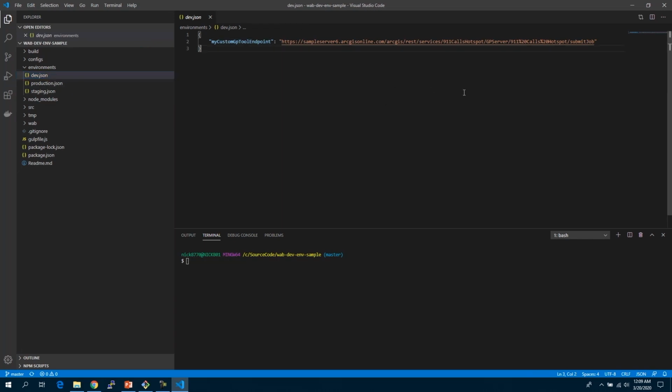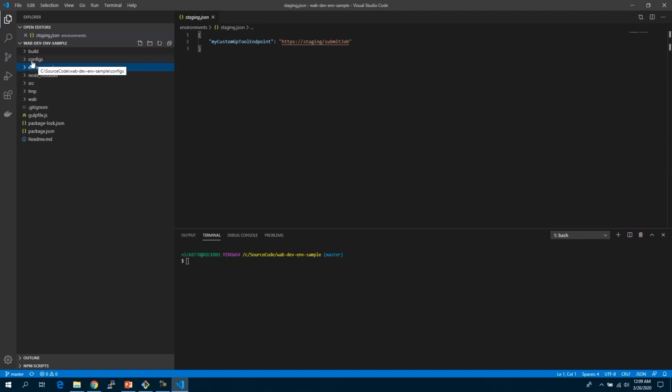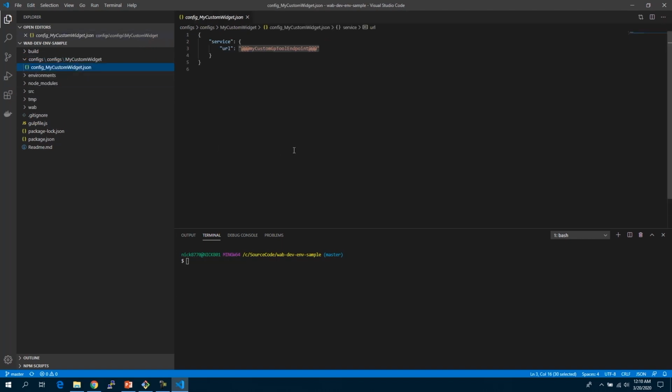These are just simple JSON files that have that variable and then the actual value for that variable for the different environments. So for production, I've just got prod submit job, and for staging, just staging at submit job. So the configs folder represents a configuration of a widget that we have, just called my custom widget. This one doesn't have a whole lot, it's just got that single service in it. And then here is the @@ variable name @@ that we're going to replace.